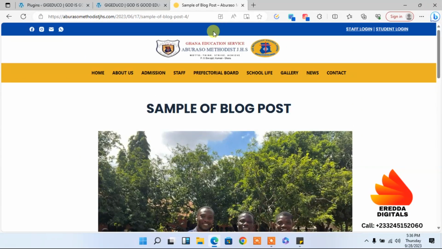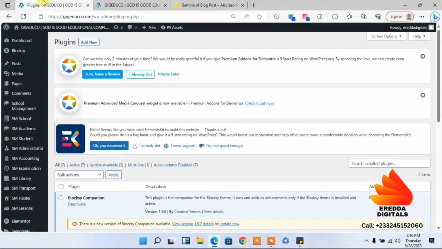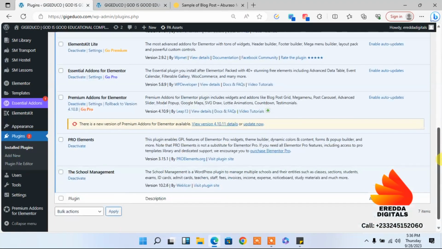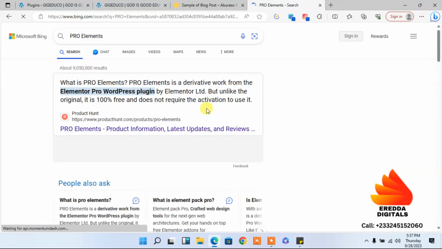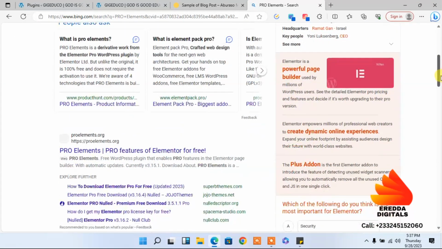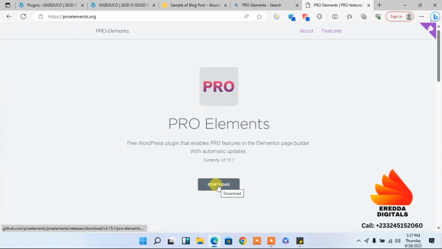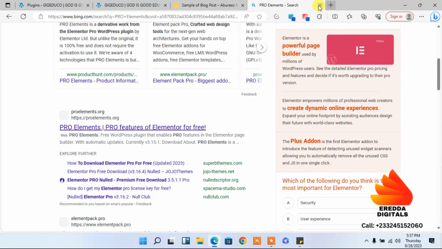That one is part of the template, so I'm going to show you how you can import that part. First of all, let's come back here and go down, and make sure that you have already installed Pro Element. If you have not done that, just enter Pro Element here. It will take you to their official website. Come here and download it. Very simple, just download it and install it, then you'll get that plugin.